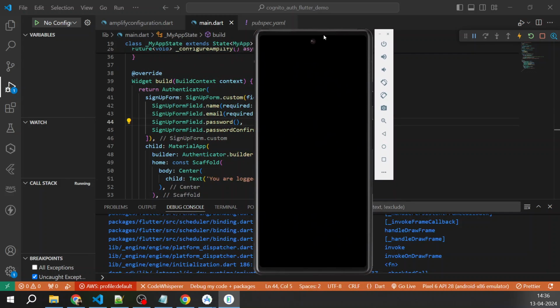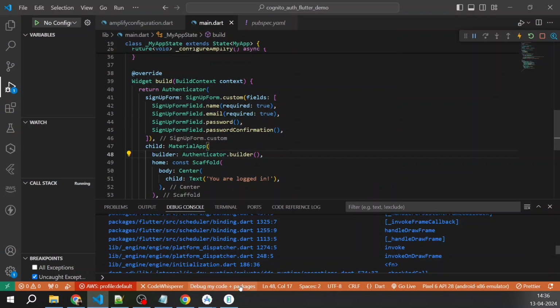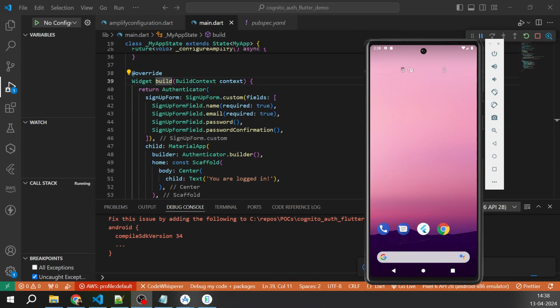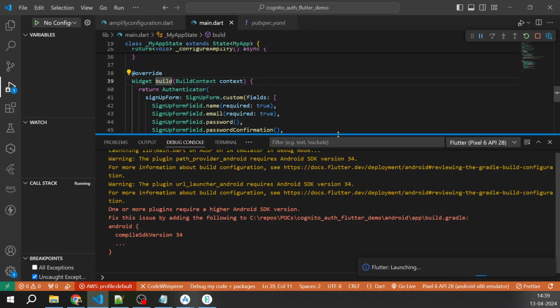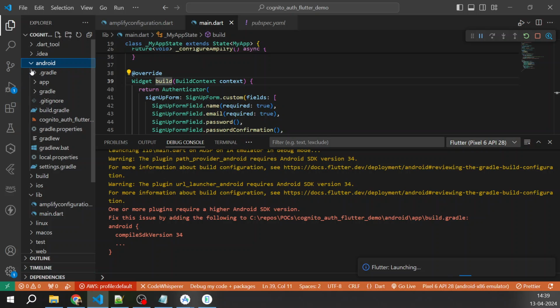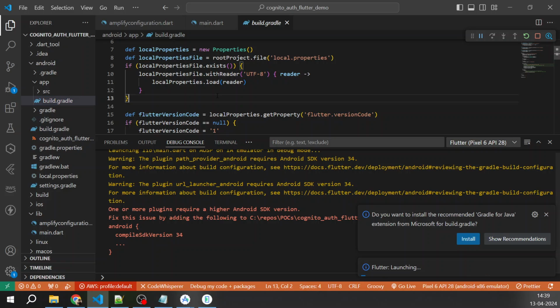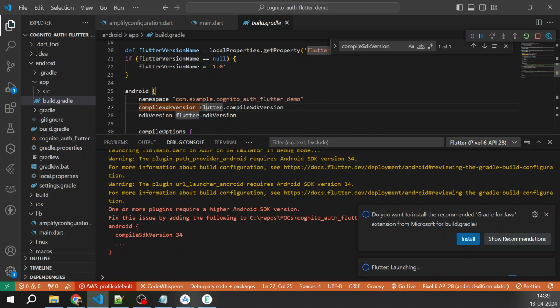Let me bring it here. This process may take some time, so I'm just pausing my video and will resume once the app is running here. So I got some compile error here in compile SDK version. To fix the issue, I have to update this to 34. So I will go here in Android, inside app, in build Gradle, and I will find this compile SDK. Then I will update this to 34, and then I will retry.